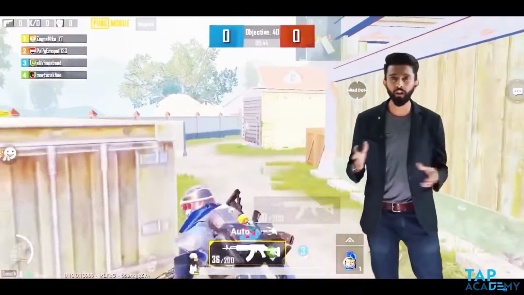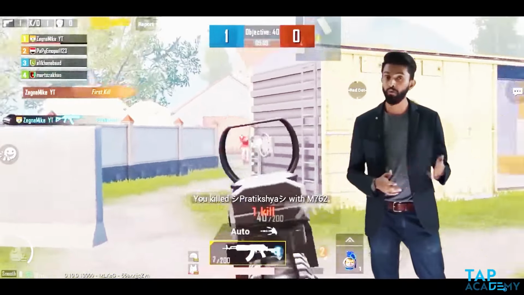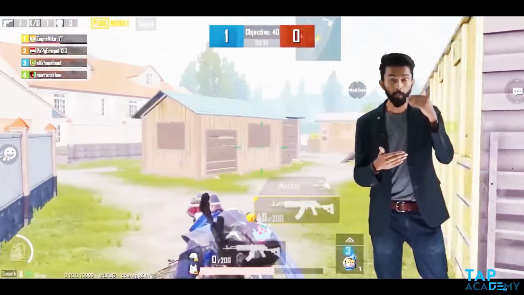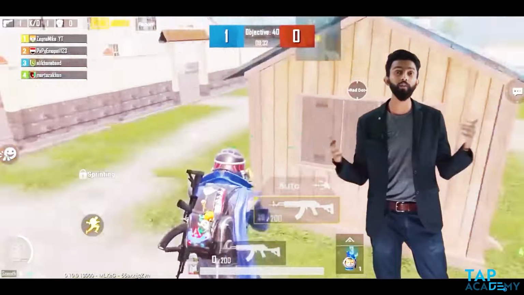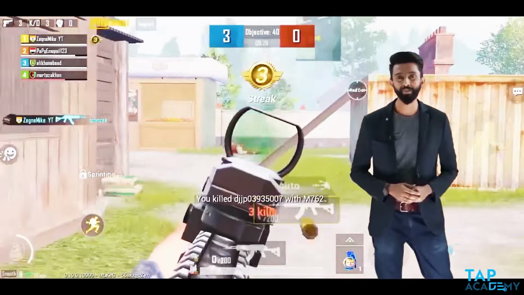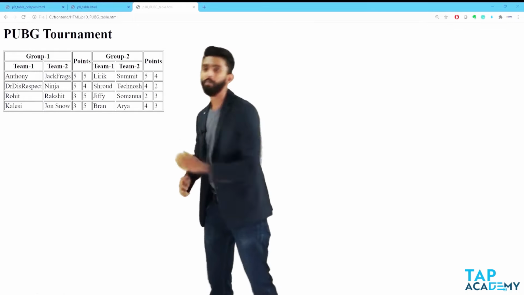Assume that there is a PUBG tournament going on. Different teams are competing against each other for one big cash prize. Now you have to create a table which showcases the points each team has got when they were competing with other teams. Now what does this table look like? Let me show you.